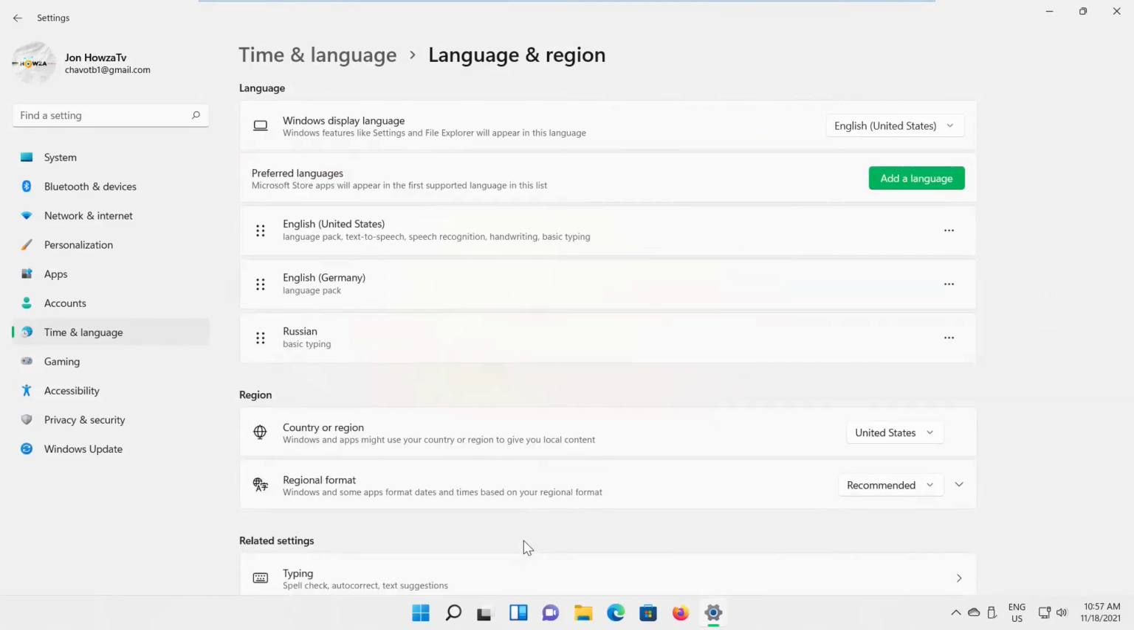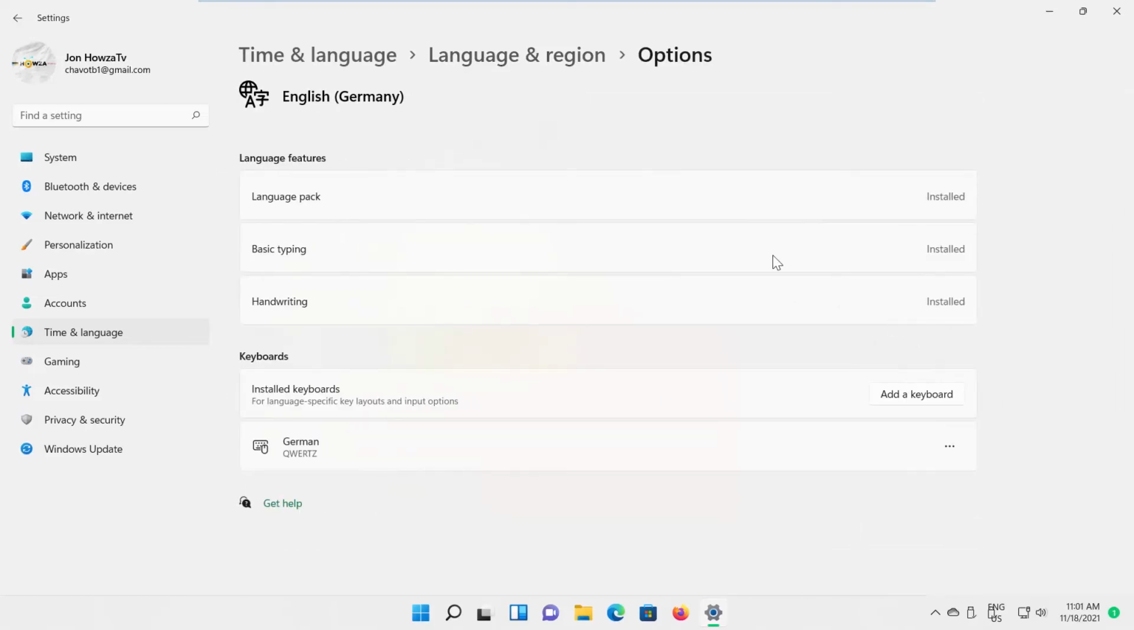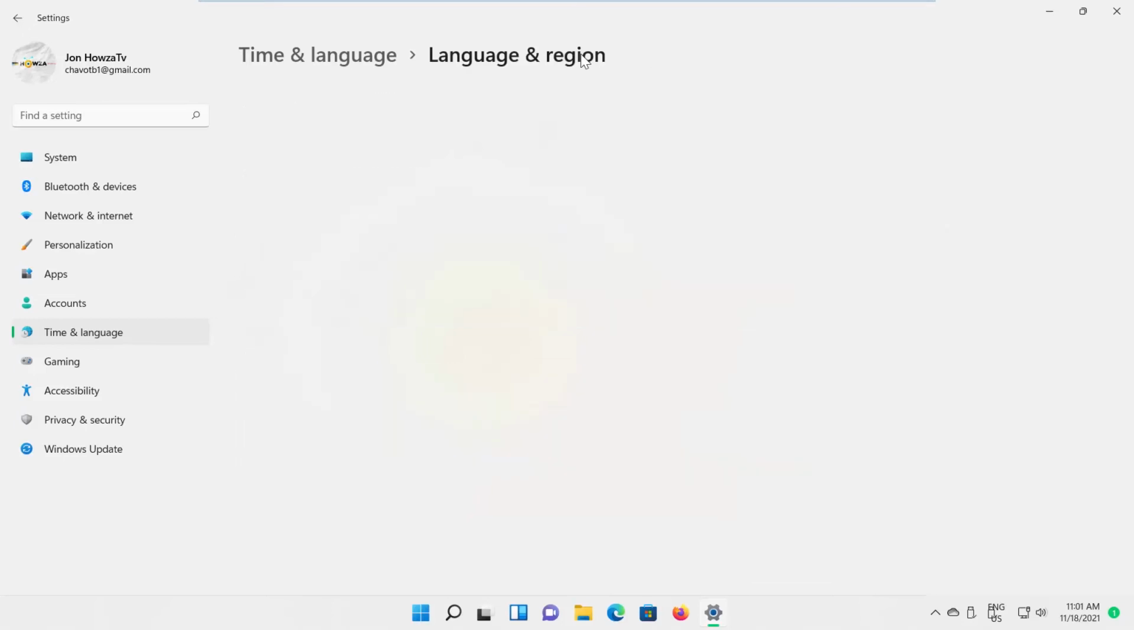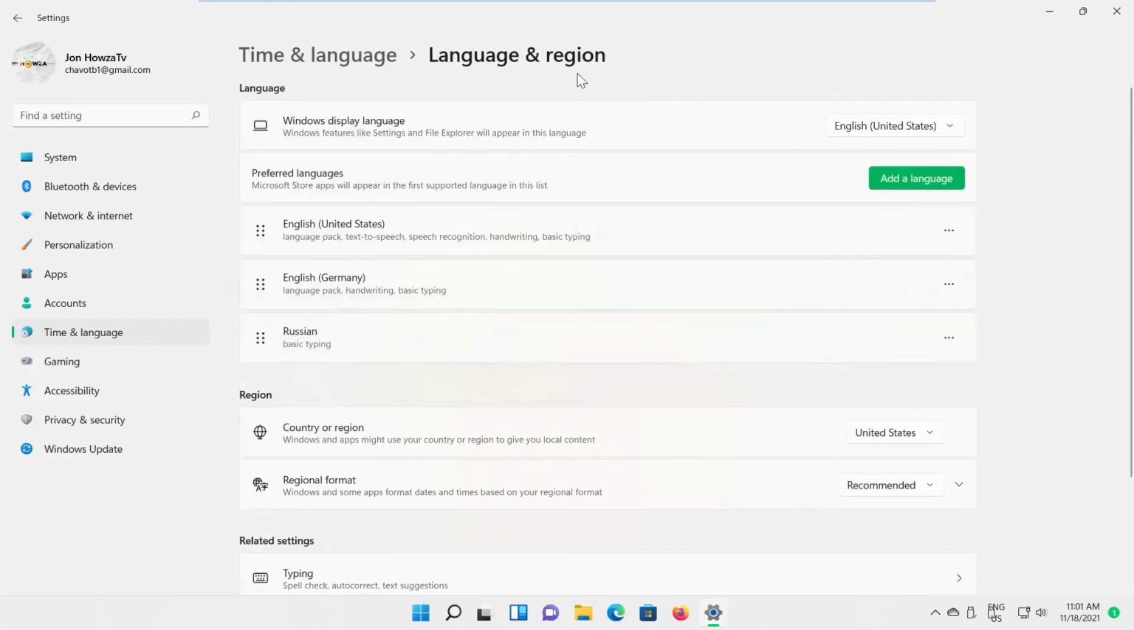You can edit the language pack if you want. Click on the language that you need. Click on the three dots and choose Language Options from the list. Click on Windows Display Language. You can choose the language from the drop-down list.